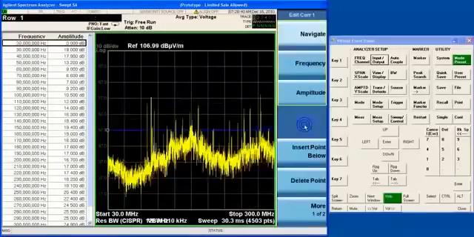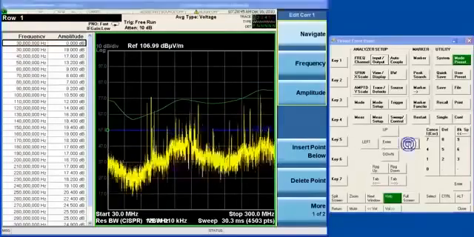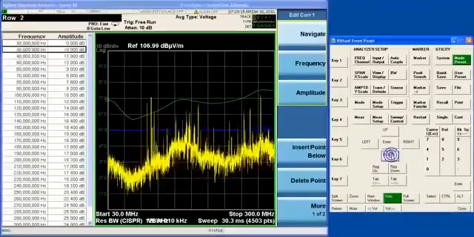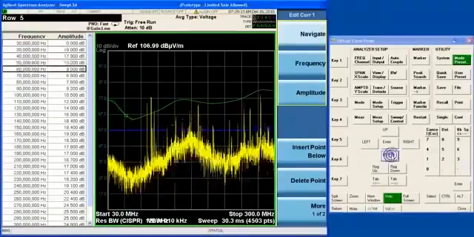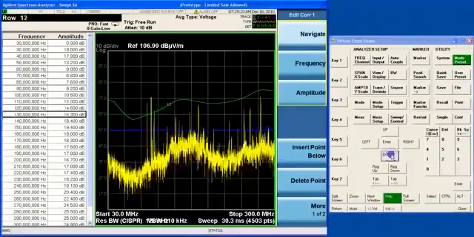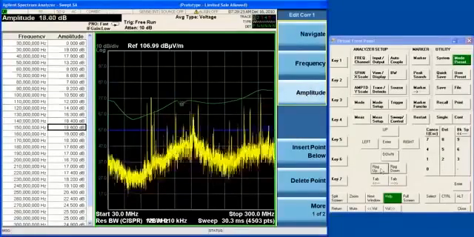You can even edit the correction factor using Agilent's advanced correction editor. You can see that as you move through the correction table, the little cursor follows you across the screen, and you can get to any particular point and easily edit the amplitude of that point.